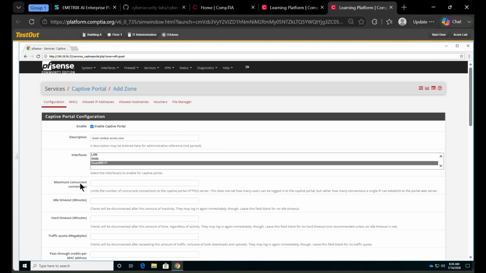Next, maximum concurrent connections. Here, I am limiting the portal to a maximum of 50 concurrent users. This helps maintain network performance and prevents excessive resource consumption by limiting the number of simultaneous guest connections. Next, idle timeout minutes. I am configuring a 15-minute idle timeout.